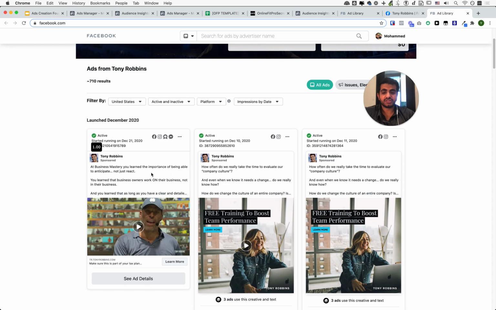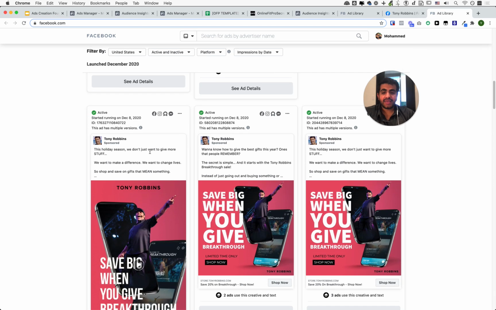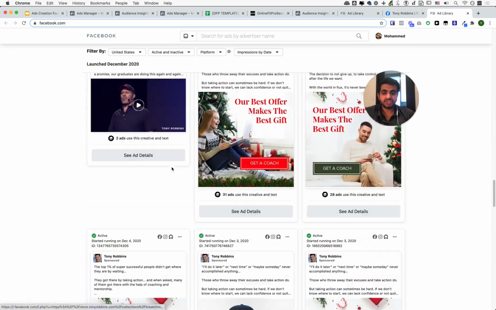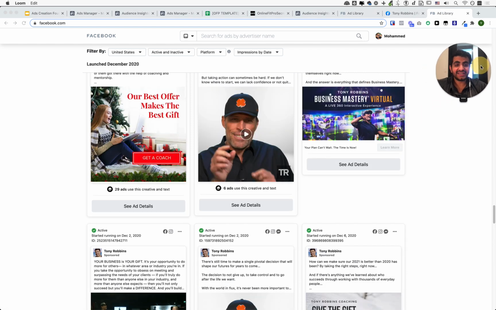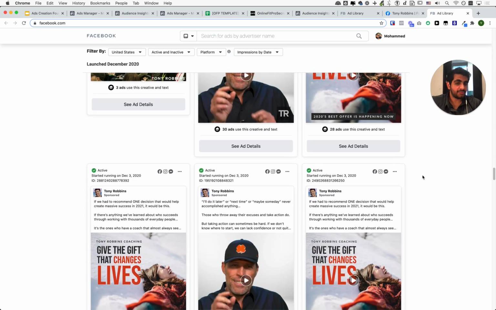It'll show me the copy. If I click on it, it'll show me the long form copy. You see this is long form. And it'll also show me the creative that he is currently running as well. So I can literally see all of the ads that he is running, which is very powerful. That way you can get an idea of how the competitors in the space are marketing, and what might be working, what might not be working.